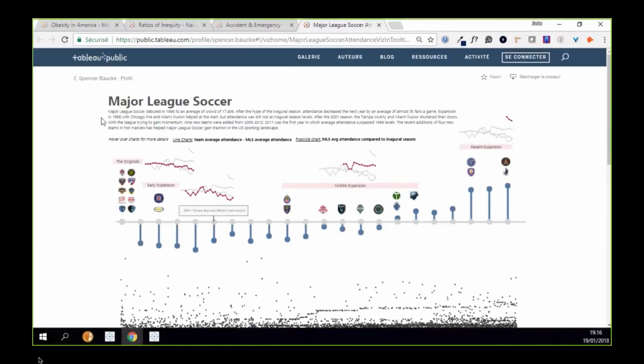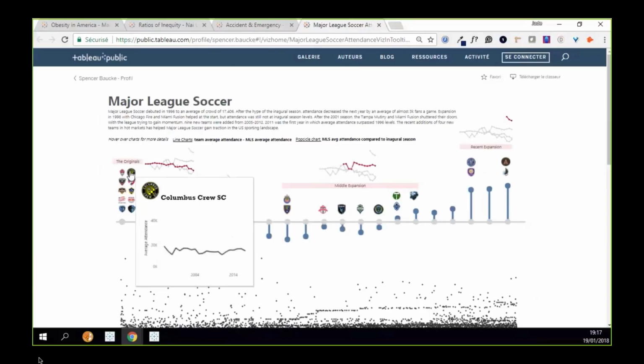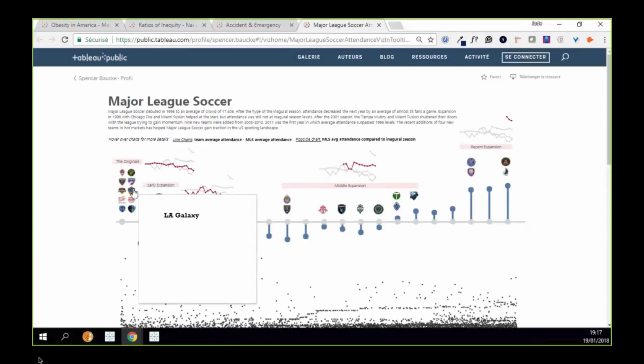So the idea is that the Major League of Soccer was created in 1996 in the US, because soccer is not really big in the US. And you're seeing the attendance, so how it's been working from a business point of view, because the idea is to get enough people to fill in the stadiums. And you've got lots going on. So if you hover over a specific team's logo, you will see the attendance of this specific team's games.